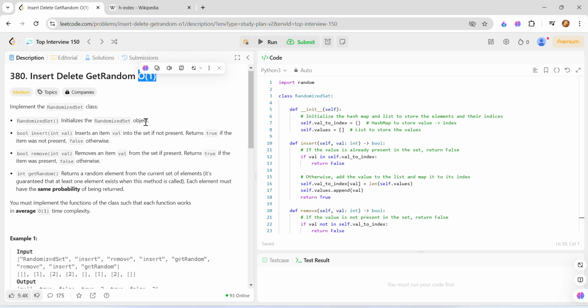And boolean remove of int value removes an item value val from the set if present, and returns true if the item is present, and false if the item is not present. Int GetRandom returns a random element from the current set of elements. It's guaranteed that at least one element exists when this method is called, and each element must have the same probability of being returned.